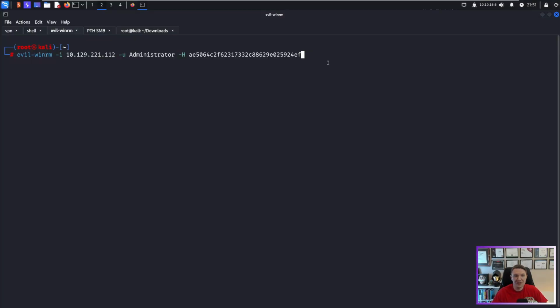In my opinion, the easiest way to conduct a pass the hash attack with WinRM is through the tool evil-winrm, which is built into Kali Linux by default. And the command is very simple. So it's evil-winrm, as you can see here, -i for the IP address. So if we put our target IP address in here, we can do -u, which stands for our target user that we want to log in with, and then -H, and then our password hash.